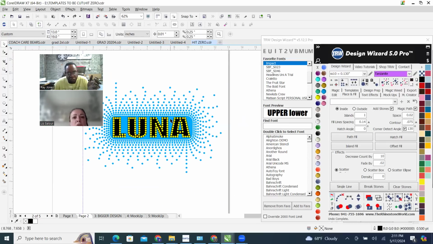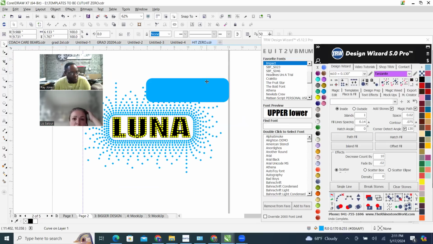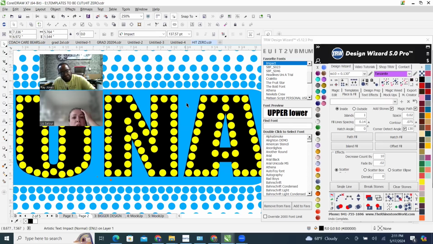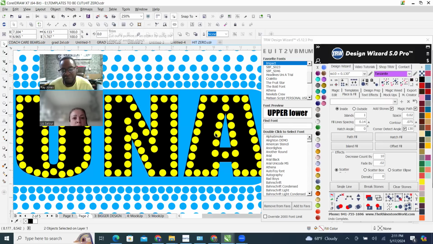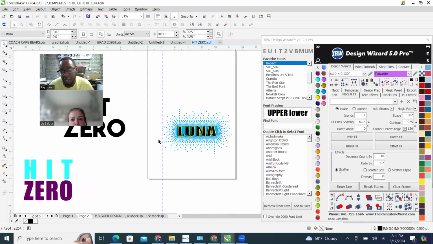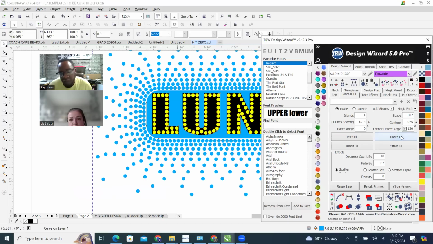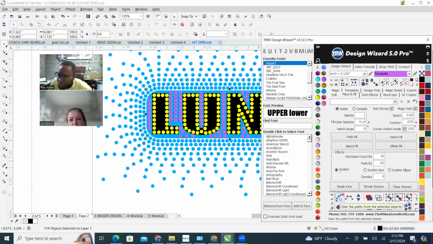Because if we move the blue, it's solid. Remember? So let's chop Luna through the blue, which is the trimmer. Trim it through. And now I deselect everything. I click on the blue, and let's hit hatch fill. You're just trying to fill in those areas. Ooh. Clear the path, merge overlapping stones.